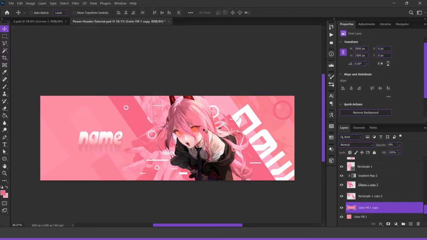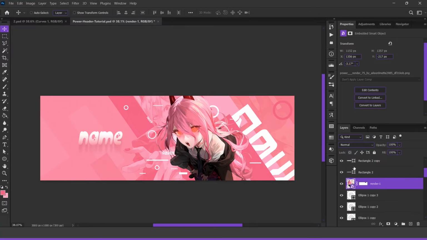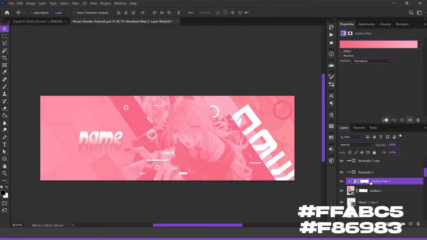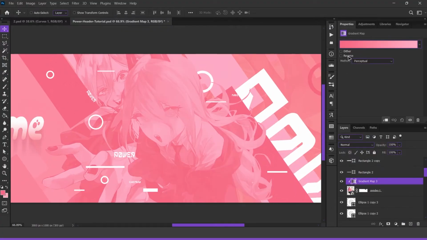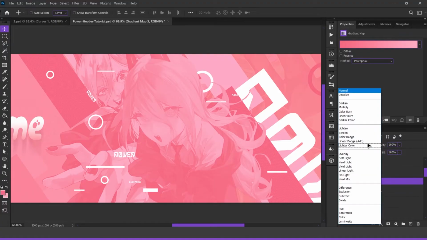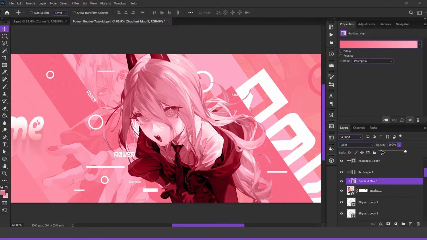Let's give this picture a good color as well. I like to give it a gradient. Just subtle color blending works great. Most of the time, I go with the color blending mode and decrease the opacity to around 10 to 15. You can clearly see the difference.